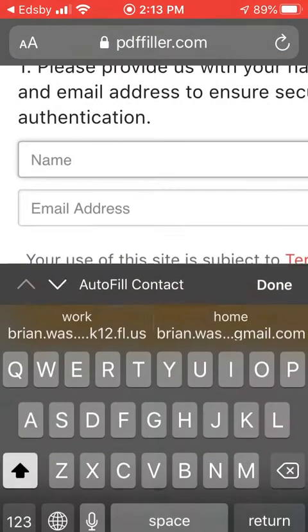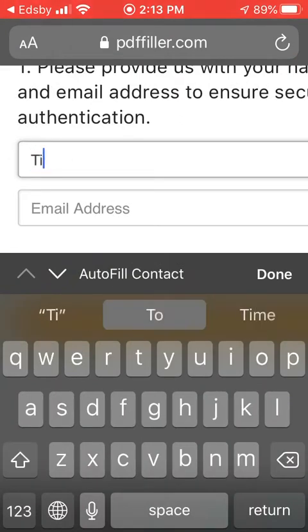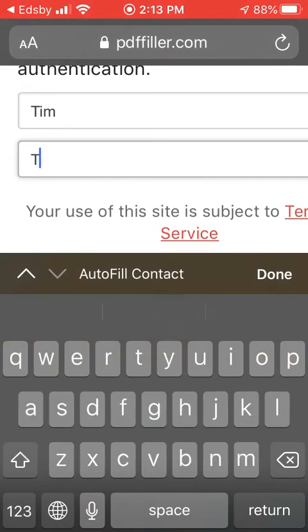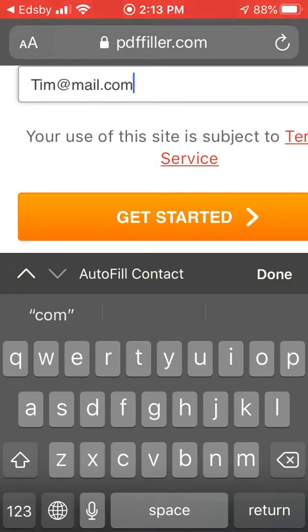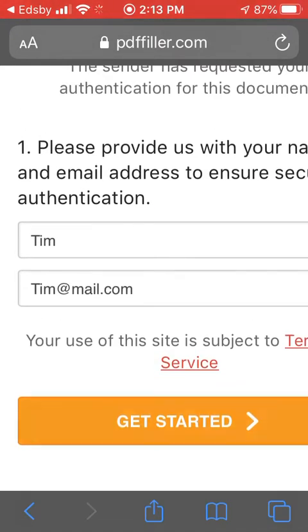Now it's going to ask you for your name, so you can put, like Tim, and your email address be like tim@mail.com. But I would strongly recommend using your own email because it will allow you to save the file to yourself in easier ways that we'll get to later. So we'll go ahead and get started.